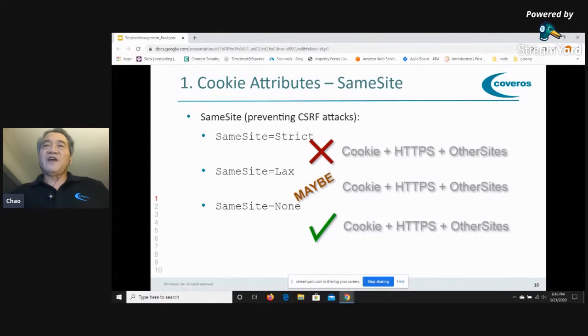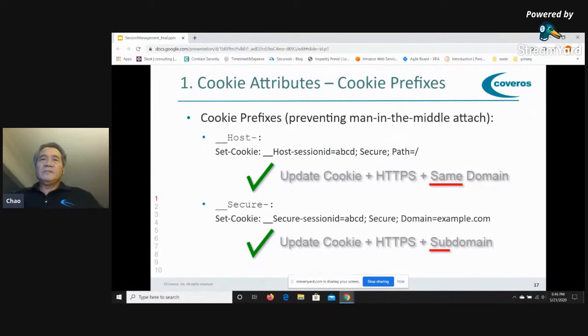The third and final set of cookie attributes. First one, underscore underscore Host dash. If you insert this string in front of the cookie name, you're telling the browser that if the domain the web page is trying to get to is the same site the cookie originated from, then the cookie can be updated.